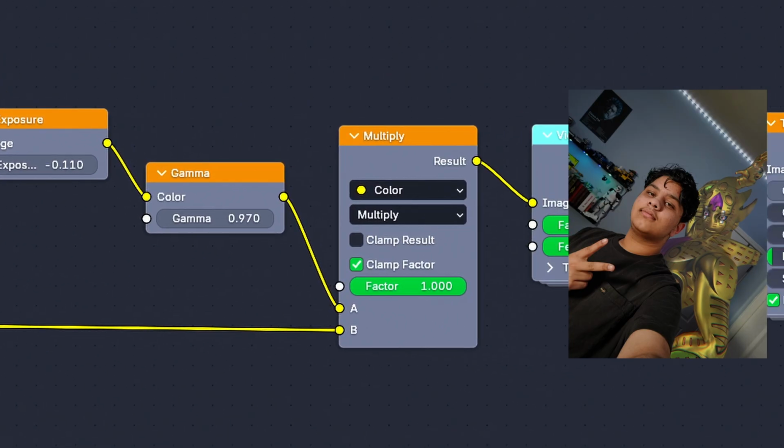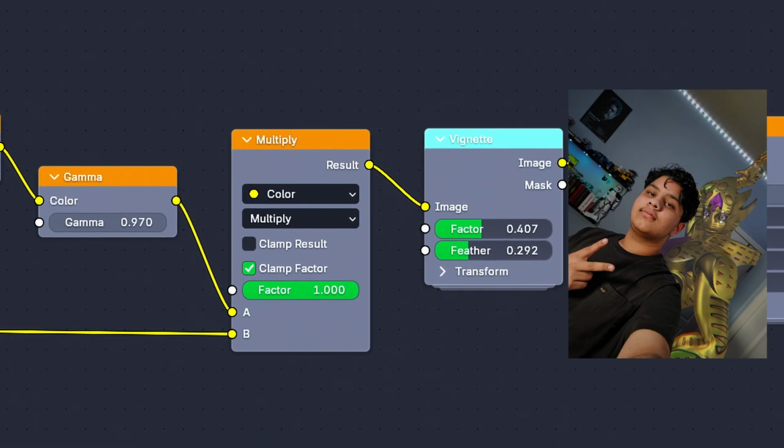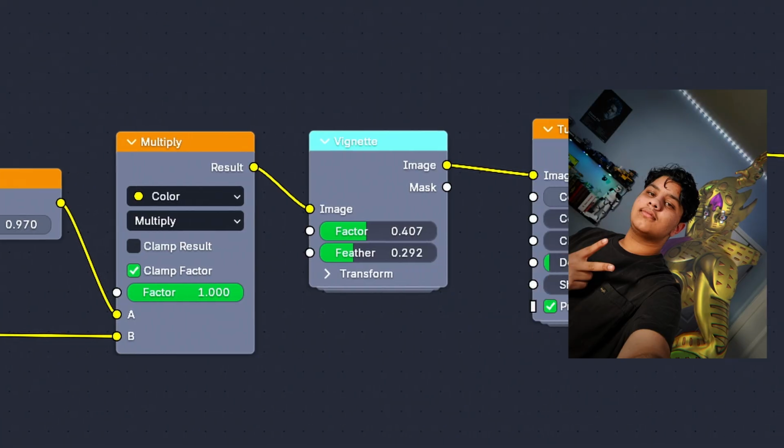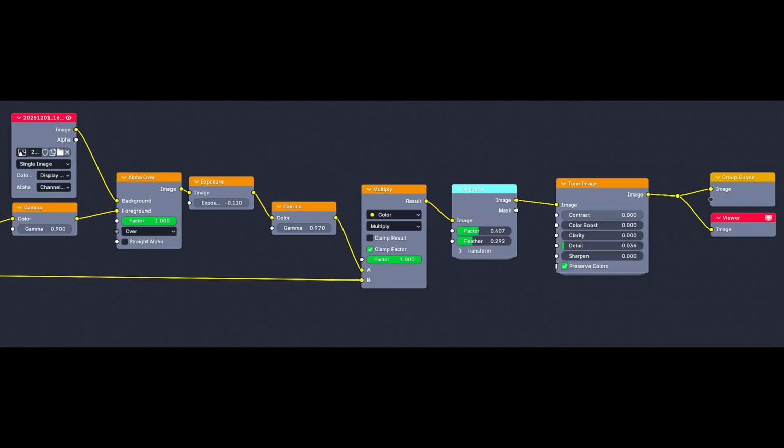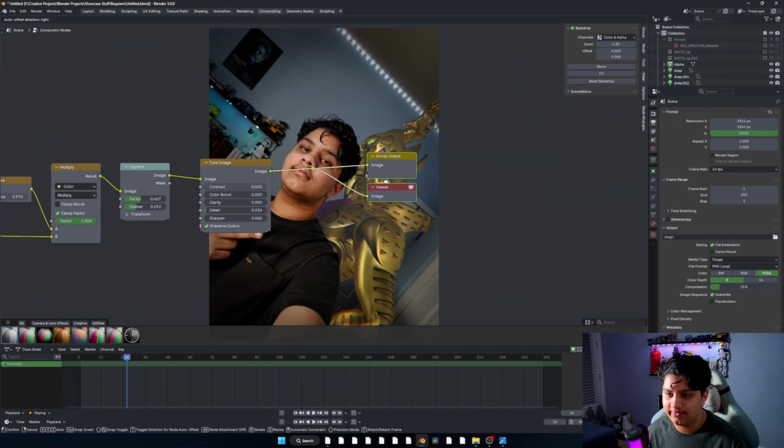Next after that I did some more exposure and gamma adjusting, and this multiply node comes from the shadow catcher, so the shadow will darken wherever the area the shadow is supposed to be. Then we add just a little vignette and we just tune the image a little bit, and that's basically it for compositing. And let's save the image then.